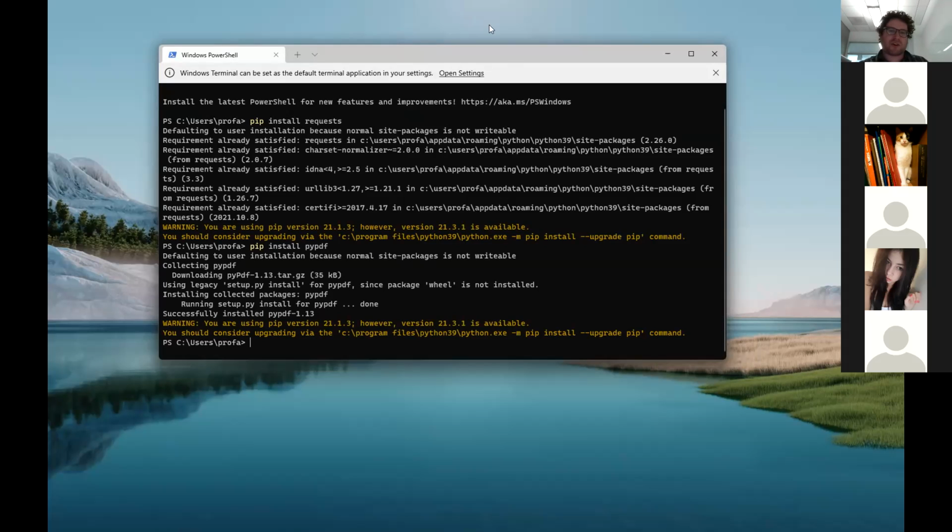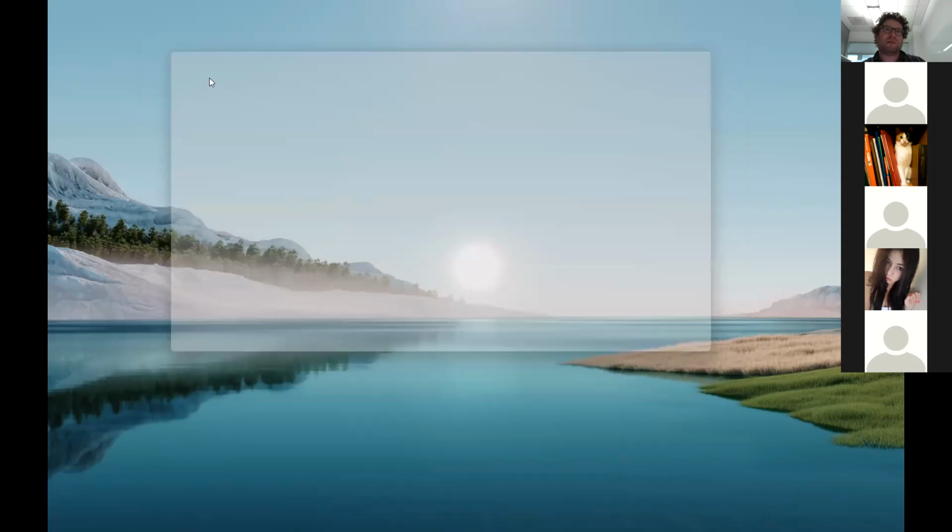Start getting to know your terminal, by the way. It's very boring, but it's very powerful. Okay.